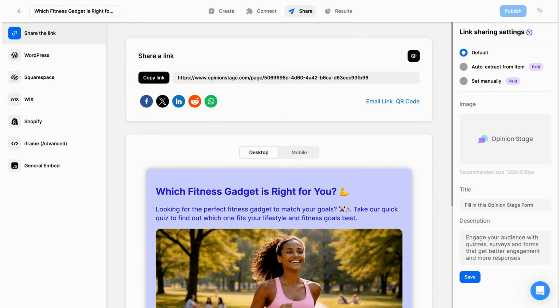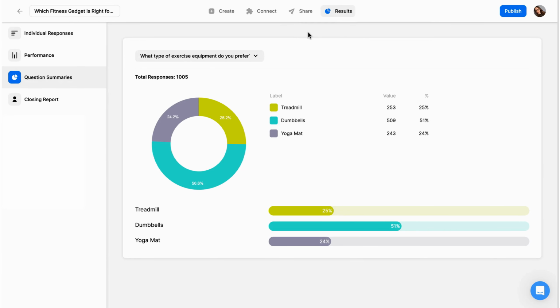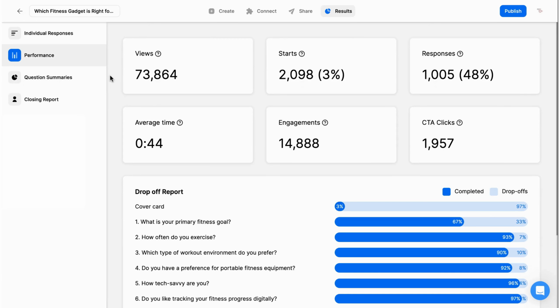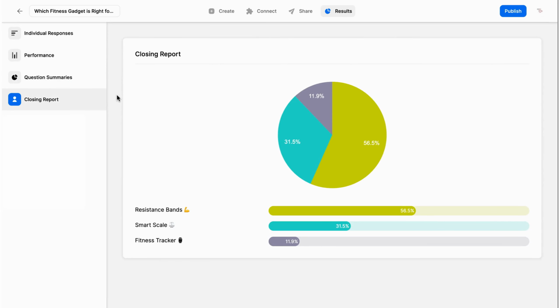When our item is shared and responses begin to come in, we see them here in the results. In this section, we can view a summary of answers to our questions. We can also look at individual user responses, the overall performance of the item, and the closing report to see which outcome was most and least popular.